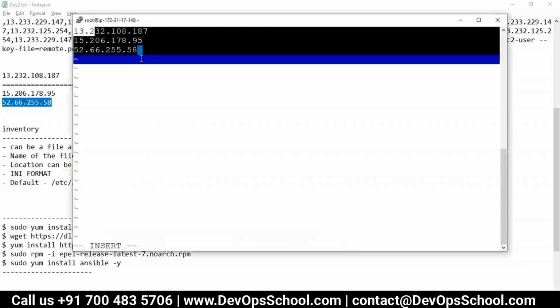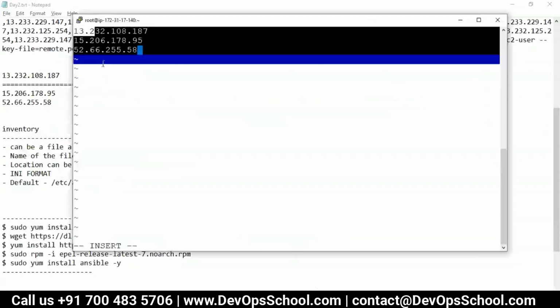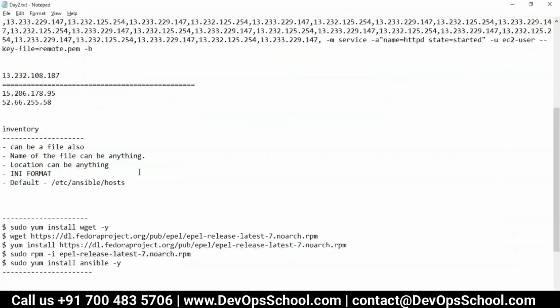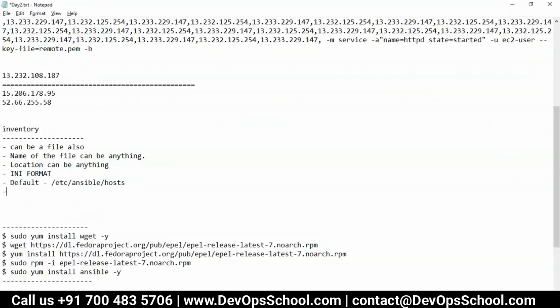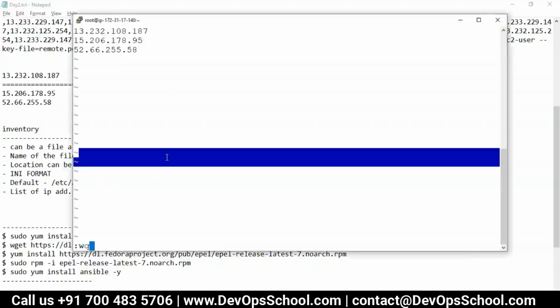So you got the 3 machines. I just said it can be a file. It is a list of IP addresses, but separated by new line. Okay, list of IP addresses separated by new line. This is it. Okay, so this is the inventory. 3 machines, you got it.